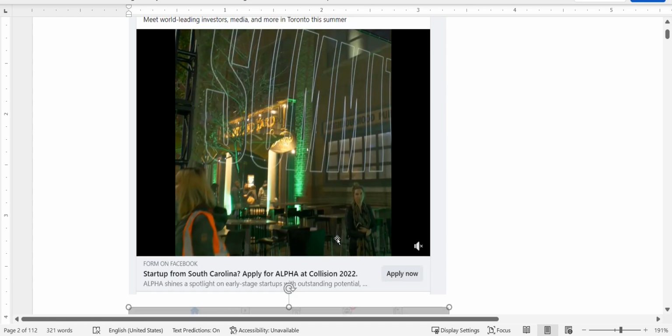Okay. Now here it says startup from South Carolina, apply for Alpha Collision. So the offer here is an application to their Alpha program as a startup, perhaps to pitch or to get some discounted booth rates or something of that sort.